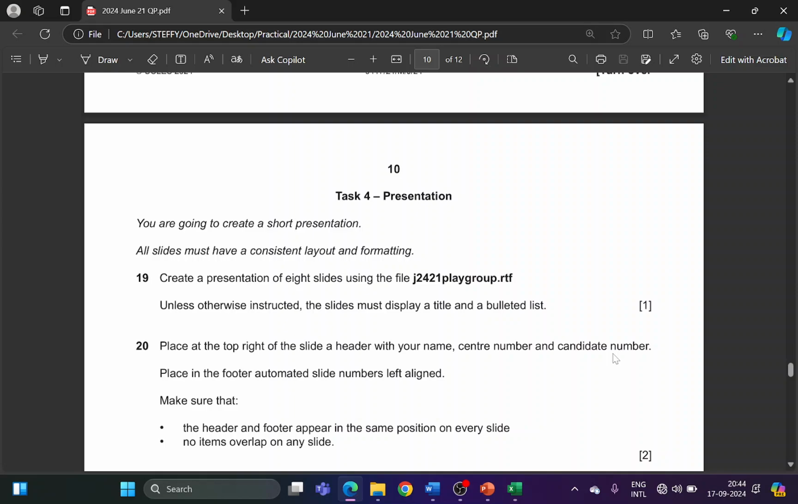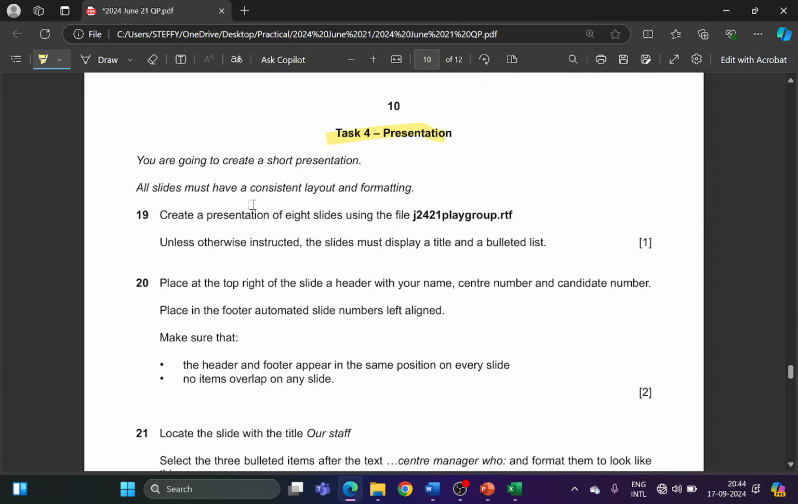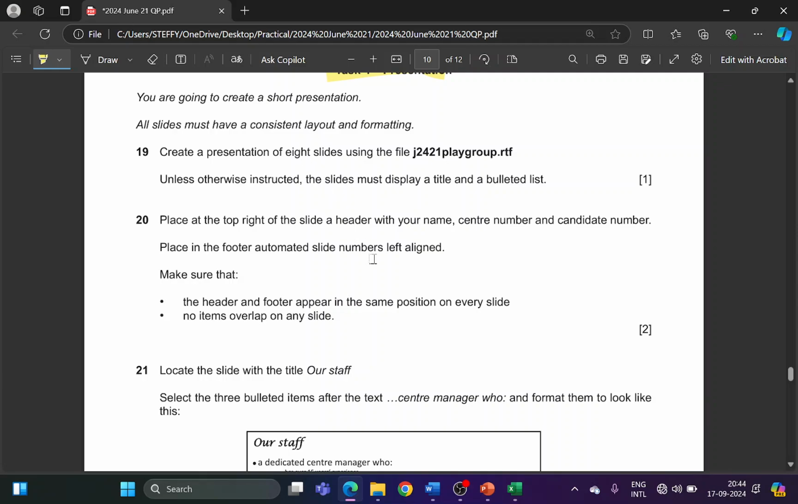The paper I've chosen today is 2024 June 21 and we're going to look into task 4 there, presentation. You're going to create a short presentation. All slides must have a consistent layout and formatting. Create a presentation of 8 slides.